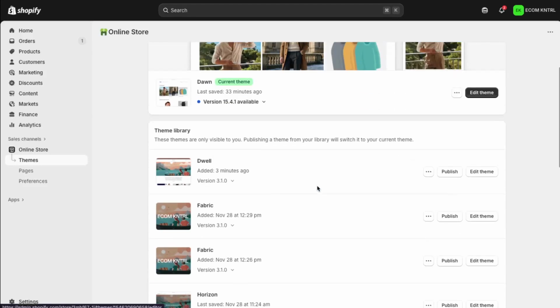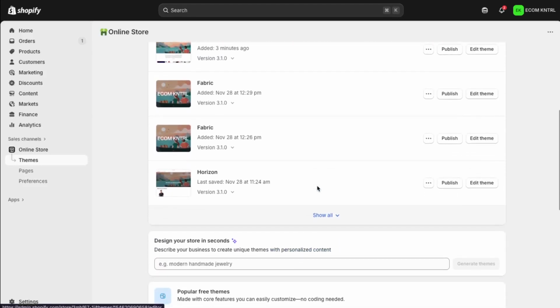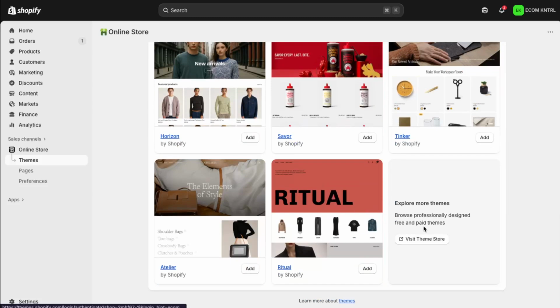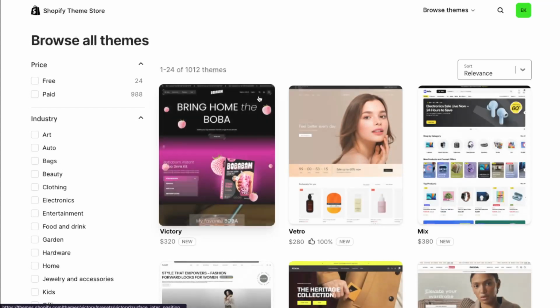On this page, look for the option that says Visit Theme Store and click on it. This will open the official Shopify theme store in a new tab. The theme store is where you can browse different designs made specifically for Shopify, both free and paid.